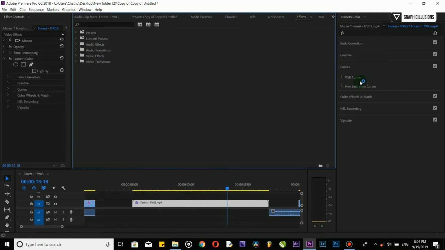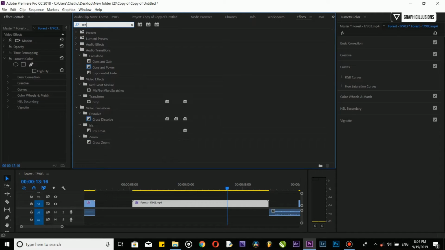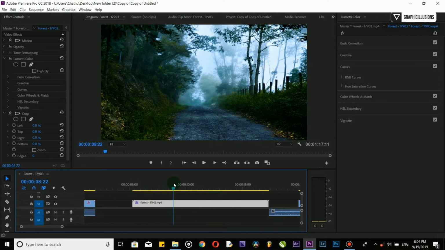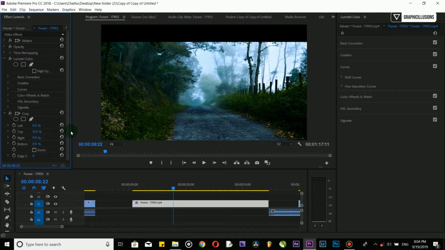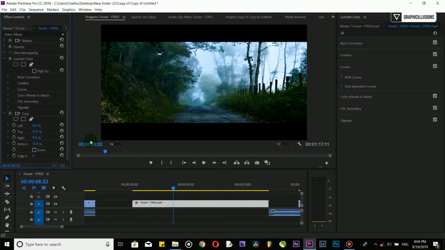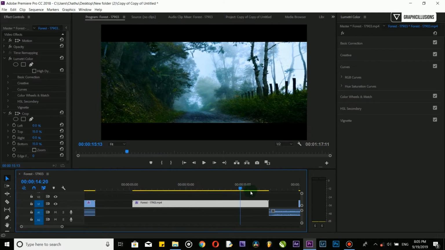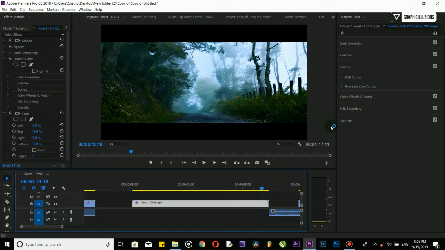Now go to the effects and select the crop. Change the top and bottom value to 15%. It gets a more cinematic look. Looks so nice. Okay, let's go to the third clip.